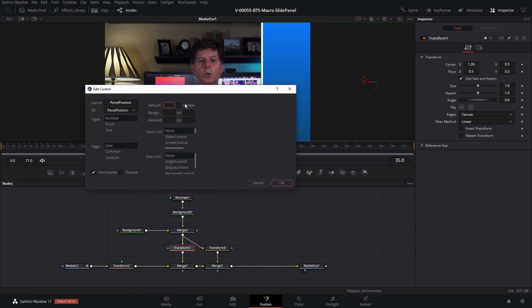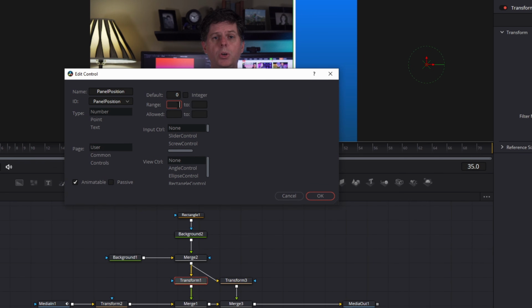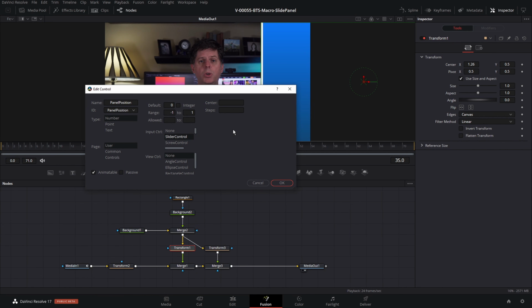So we're going to set the default to 0, and we want the range to be -1 to 1. And it's going to be a slider control just like the size, so we can slide it back and forth to move our panel. And that's all you really need to do to get the basic control created. There's a few other options, but this is going to get us started.